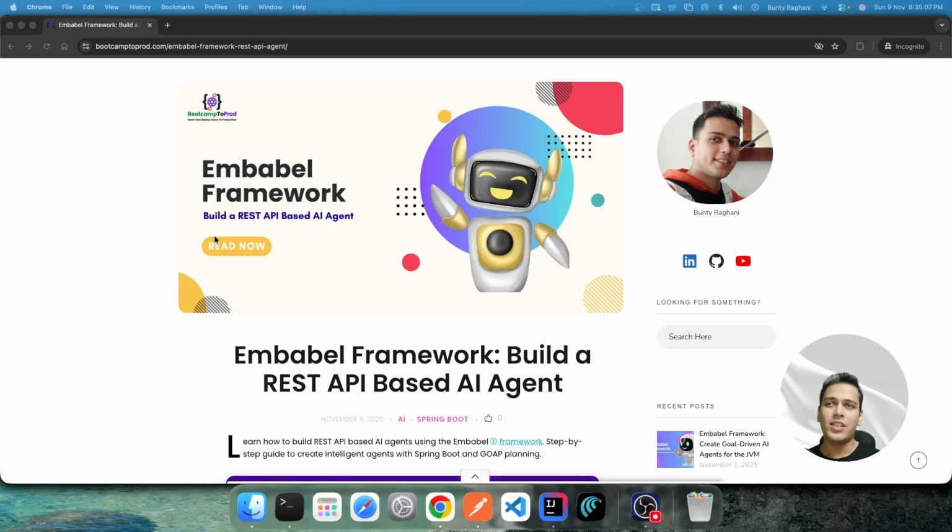While the shell based AI agent was good from a development and POC point of view, sometimes we need to expose our agent capabilities via REST APIs. So this is what we are going to see in today's tutorial.